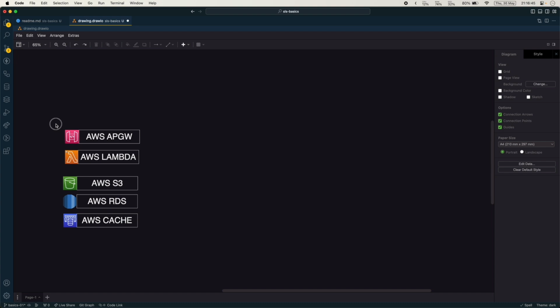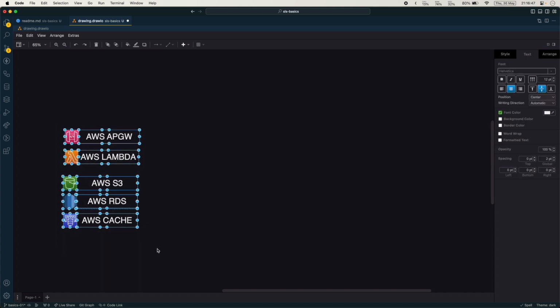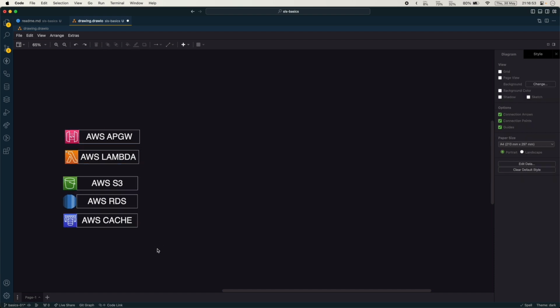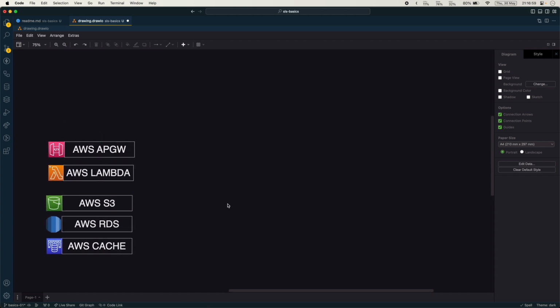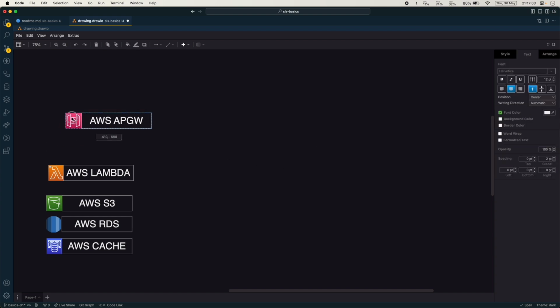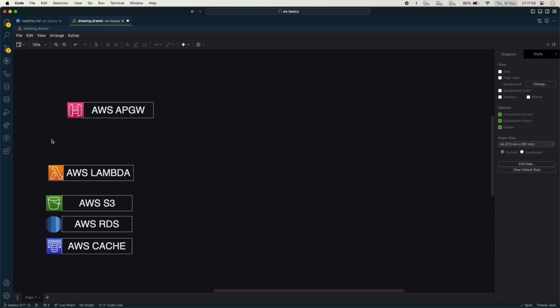AWS provides a lot of services, but most of them you will not need. We will be covering some of the important ones in this series, and we will be using some of these services to showcase the architecture. So let's start with the first service, AWS API Gateway. That's what the short stands for.